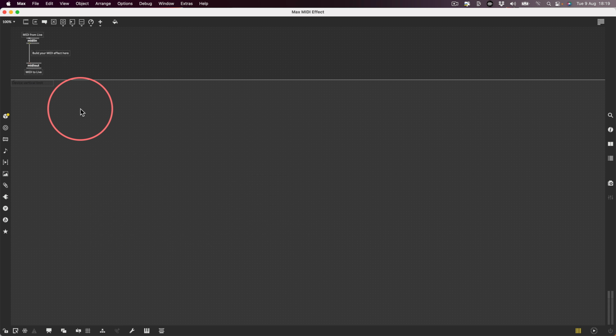There's a fly in here. Get a life, mate. Get out of here. Like no one wants you here. Okay, I've dealt with that fly now. I've actually been thrown out of house parties in much a similar fashion. Anyway, here we are in Max for Live.